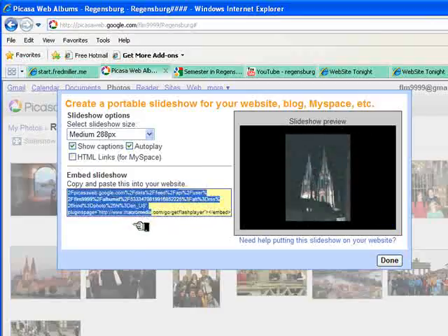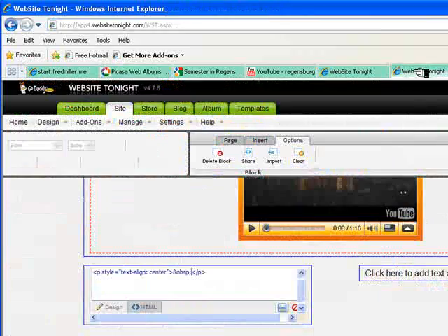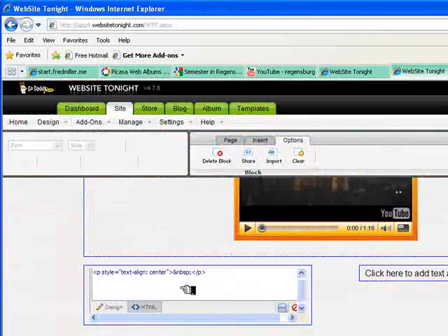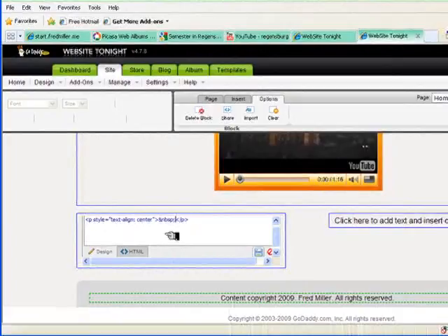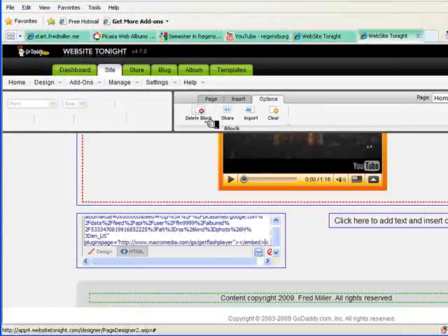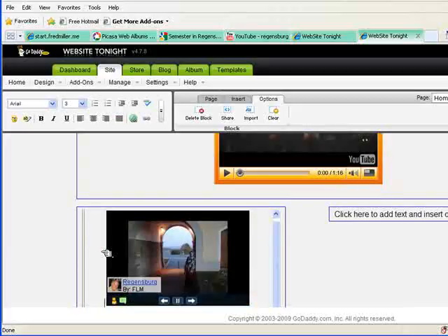So now I simply, as I did before, select that text and copy it. Move back to Website Tonight, and in the HTML, paste that right here. Then click in Design View to see what it looks like.